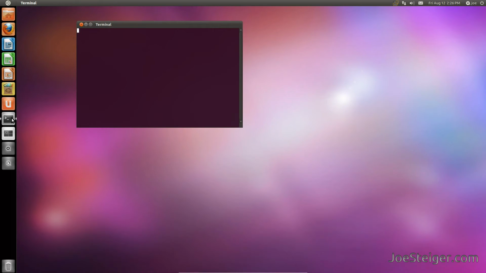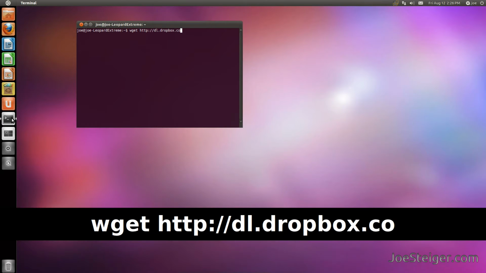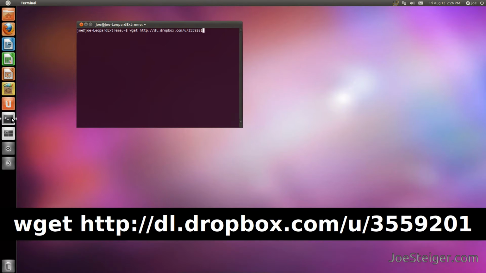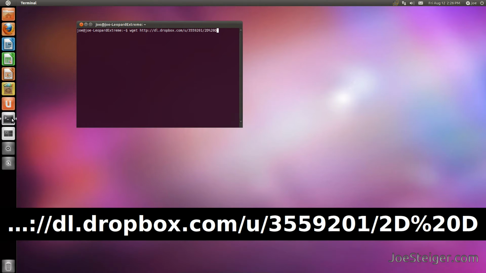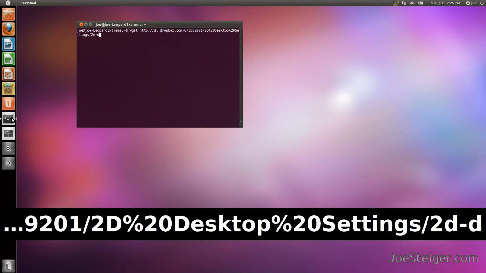To get it, open the terminal. Run the following command to download the .deb file. This is for the 64-bit. I will have the commands for the 32 and 64-bit .debs in the video description.